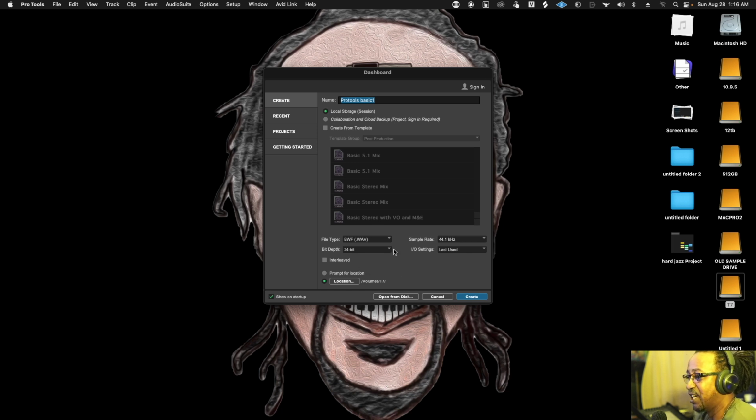Next thing you want to check is, leave this the same: wave, 24-bit. The sample rate could be 44.1 or 48. I would go with 48 because I think everybody, standard-wise, uses 48 on the sample rate.